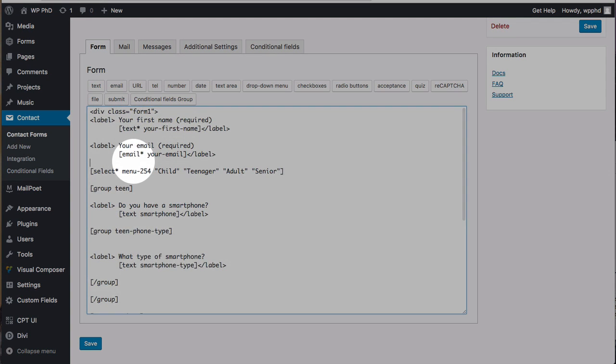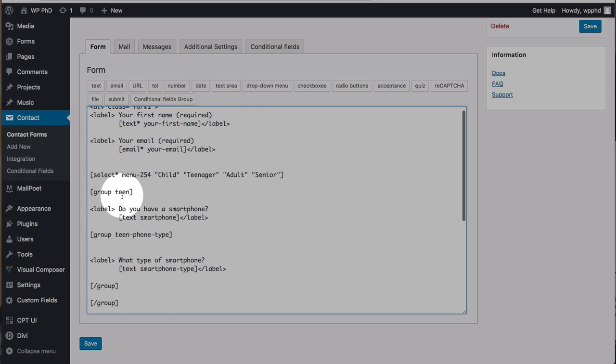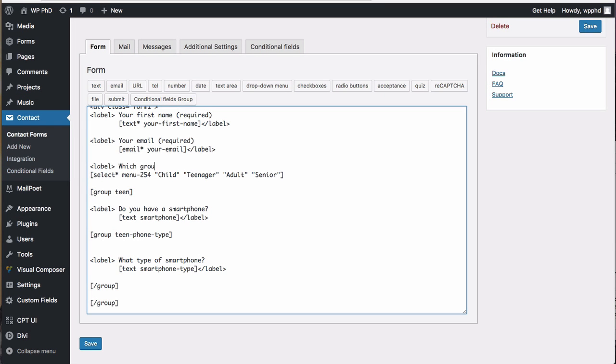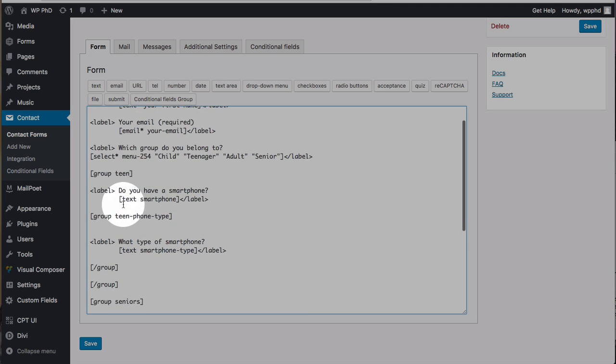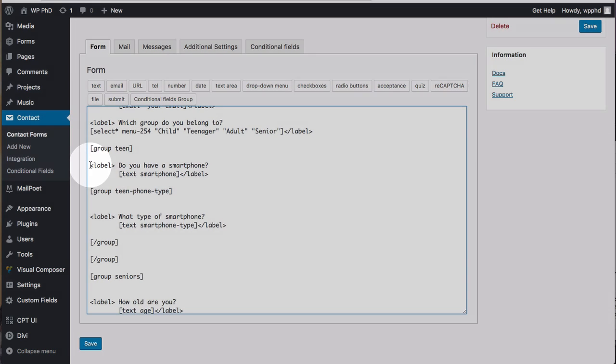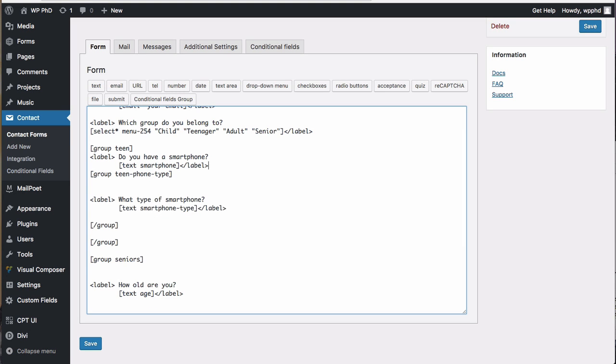And above the dropdown up here, I'm going to add a label that asks, which group do you belong to? Wow, two. So as you can see, you can get pretty complex with these.